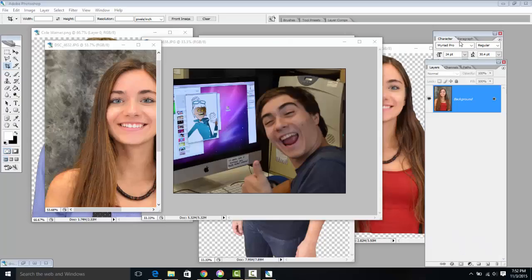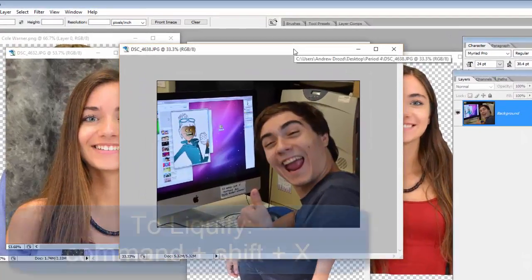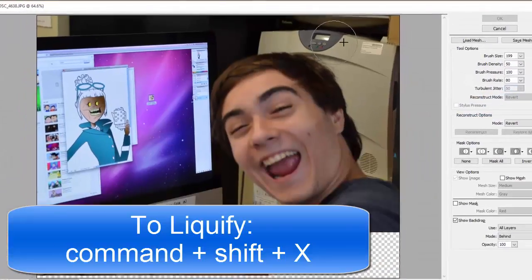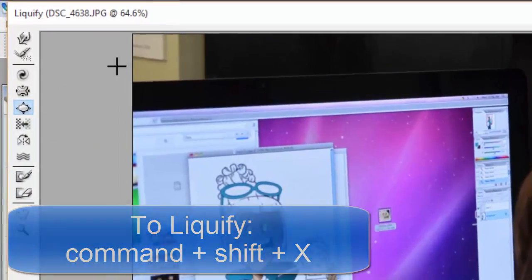Today we're going to learn how to use the liquify function, which is a pretty cool way to distort images. To apply the liquify function, you're going to need to press Command-Shift-X. And when you do, this window pops up. And let's take a look around.